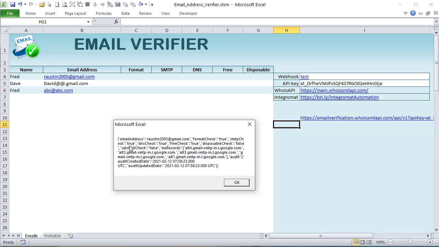And now I want to take all this information and put it in a nice clean format. I want to parse it all. I want to get rid of what we don't need and parse it. Now we can write a macro to do that, but it's quite complicated. So why don't we just put it through our friend Integromat? And I'm going to show you how to do that.